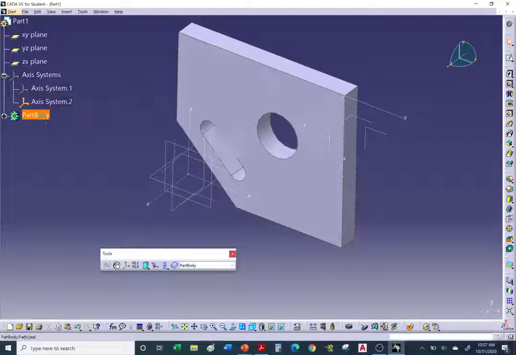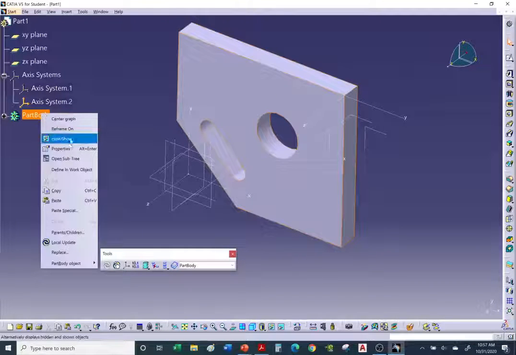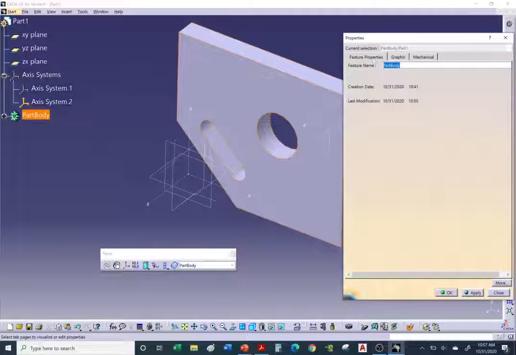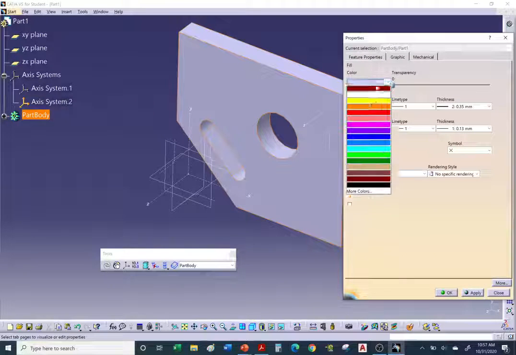Okay, so let me show you an example. I'm going to insert a new part body. So let me change this gray part body, give it some color, right click properties, give it some color.